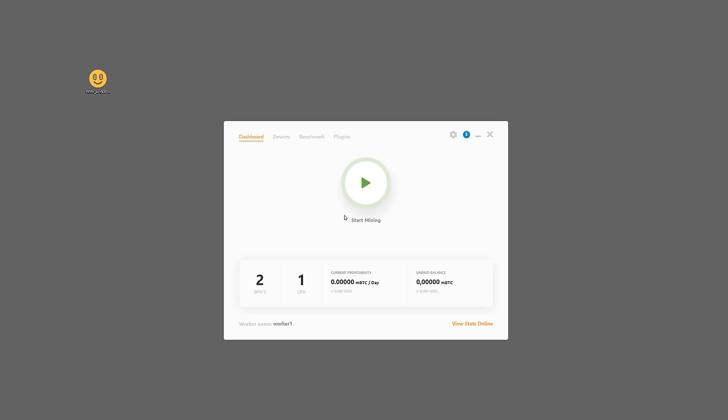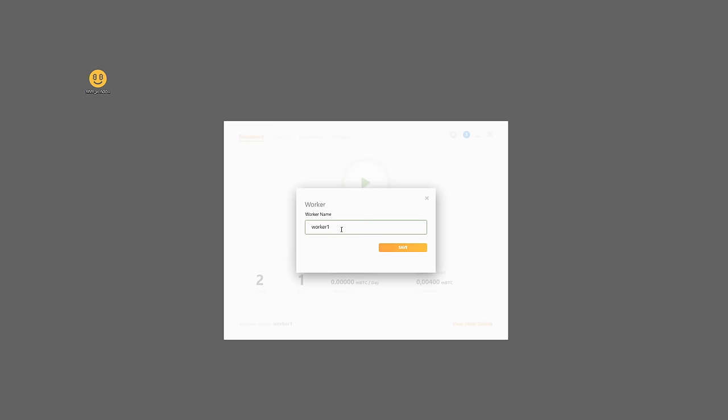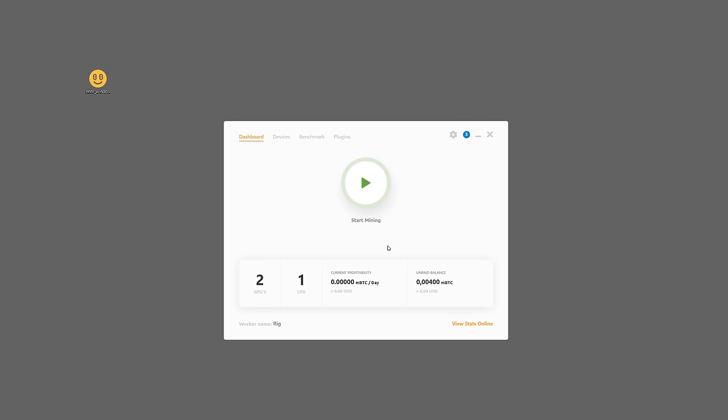So this is your dashboard. Here you have a quick summary of what is going on. So you have, in my case, two GPUs available, one CPU. Here I will see my current profitability, my unpaid balance. Here I can name my worker. I will just name it Rig. Click Save. If you click this, you are taken to your Rig Manager.